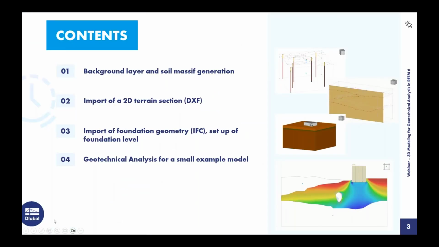This is the agenda for today's webinar. We will focus on modeling for geotechnical analysis, and we will do this in these steps. In the first model, we will use a background layer for placing the boreholes, and we will use boreholes and generate a soil massif. In the second example, we will have a 2D terrain section, a geological section of the soil, and we will import this. It's a DXF file. We will import it and extrude it to have our solid.